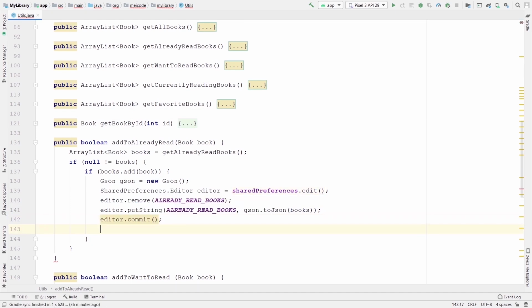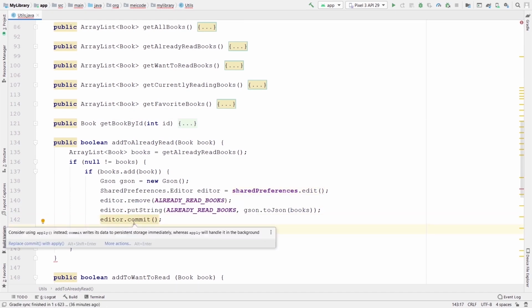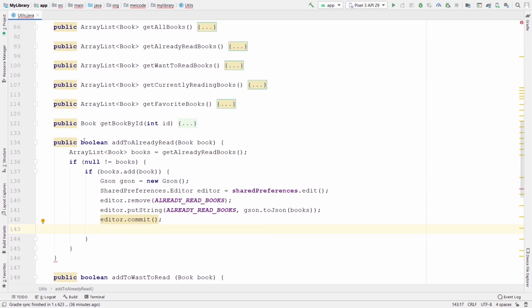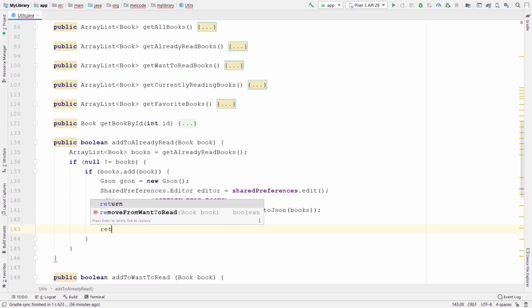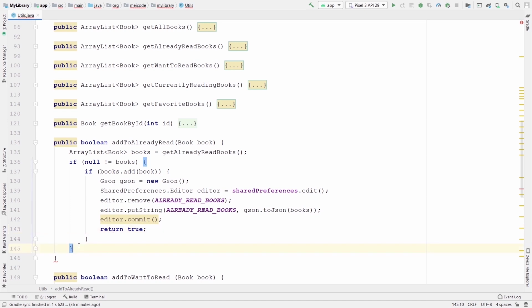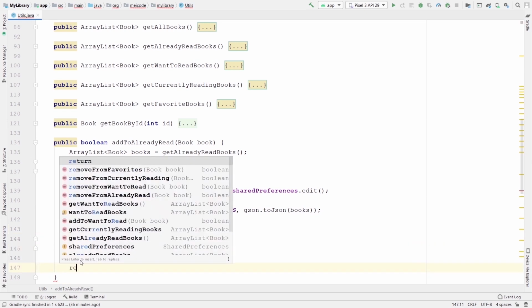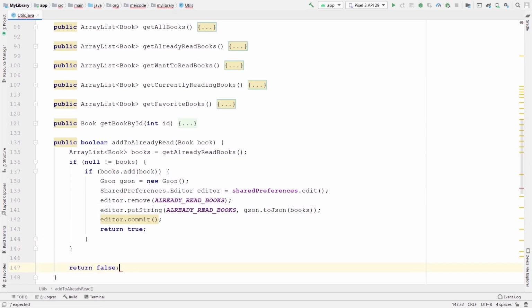If we reach this point, we also need to return true, because as you can see, the return type of this method is a Boolean. If we reach this point, it means that we have successfully updated our shared preferences, so we can safely return true. But in case anything wrong happens in this process, we are going to return false. I'm going to do that after everything. Let's say return false. That's all we need to do in order to add a new book to our already read book list in our shared preferences.